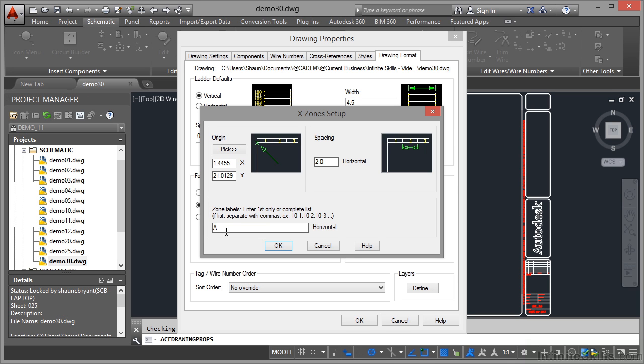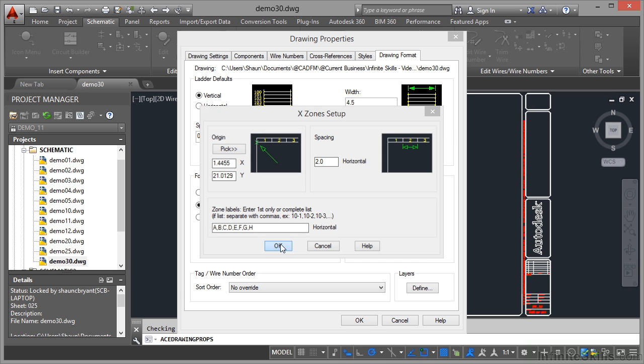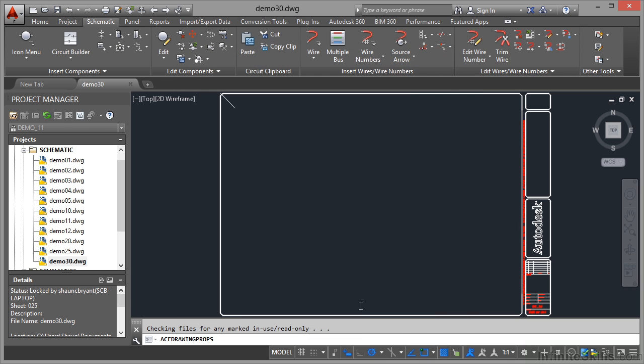Capitals work better on these grids for the X and Y and just the X zone setup as well. So we're going to put a comma there, and then we're going to go B, C, D, E, F, G, H. So we're going to have 8. I then click on OK and click on OK again. That's all set up in the drawing properties.